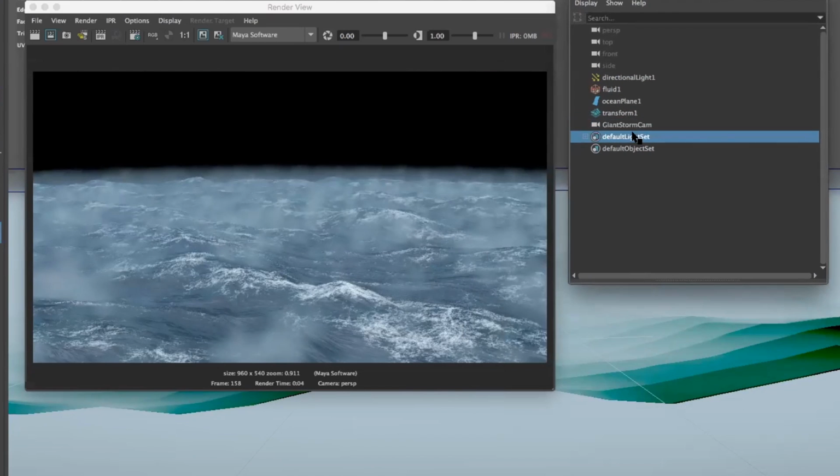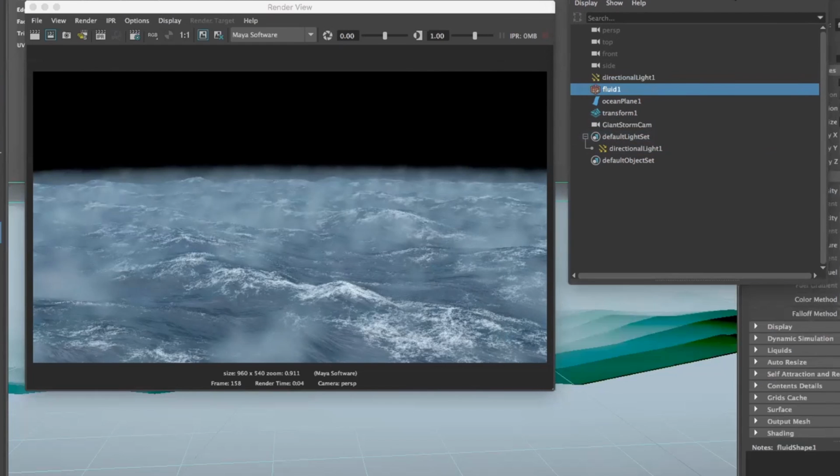Giant storm cam, default light set. All these make a difference. The directional lights and the fluid itself. They all work together in a package.